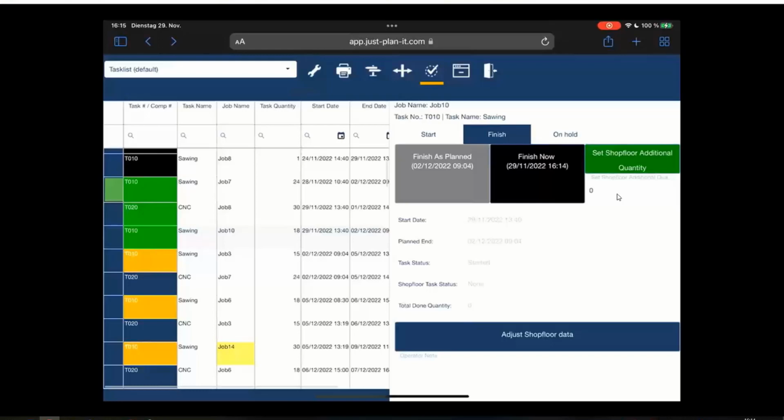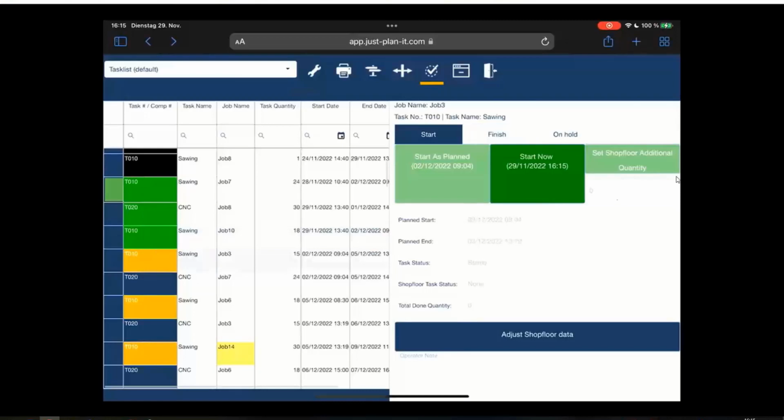So actually there's kind of a hopefully smart logic that says, okay, once you have got an operation that is not started yet, as the sawing job from job number 3 here, then the tab switches to the starting tab, which provides all functionality to set starting information.